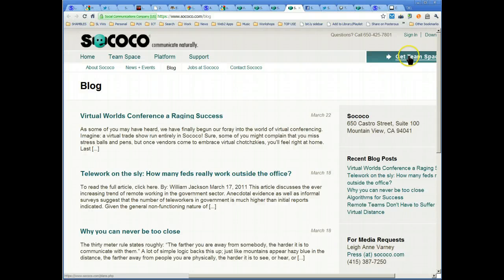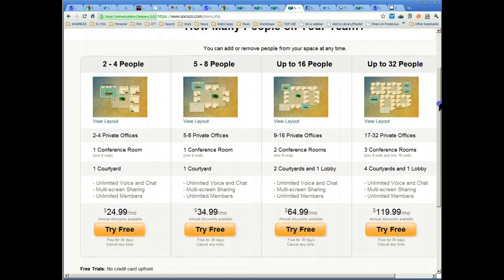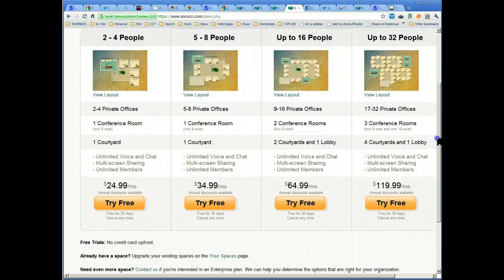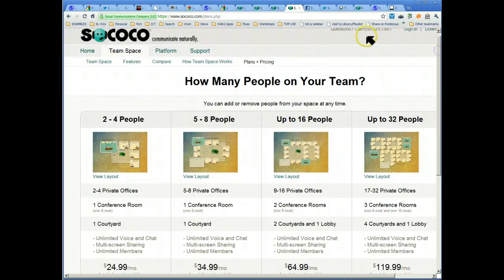Actually, get a team space. Let's click on that just to see what happens. So it shows you their pricing plans. Seems a bit expensive initially for education, but negotiate with them, guys. Many of these companies are open to negotiating. But there is a free trial and no credit card required, so you could try these out. And they have a public room, which you'll see in a moment.